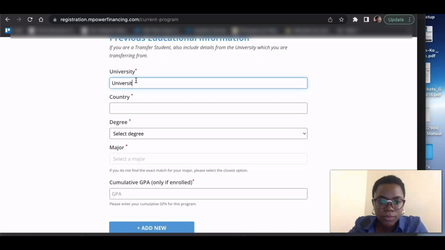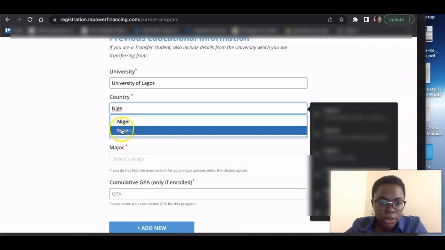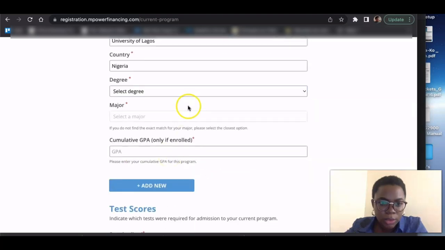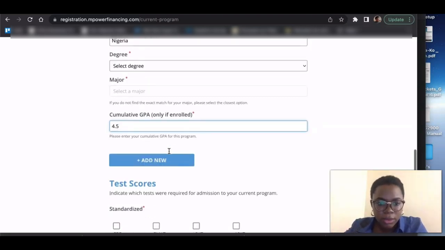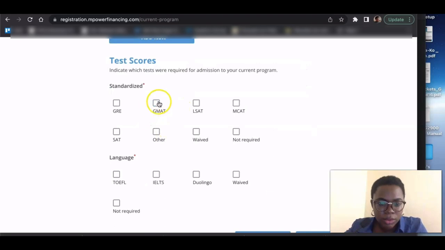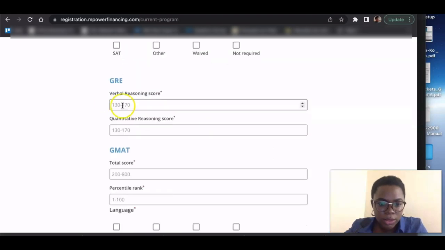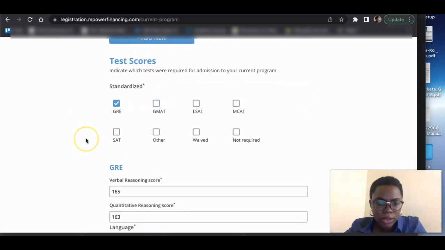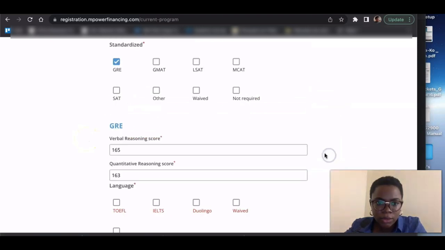Let's say you went to University of Lagos like I did, and that was in Nigeria. And your major was, what happened? Okay. And your GPA, say you had 4.5. Test scores. If you've taken the GMAT or the GRE, verbal, you had maybe 165. Quant, 163. So you click that, that's if you've taken any of these tests, and then you save and continue.